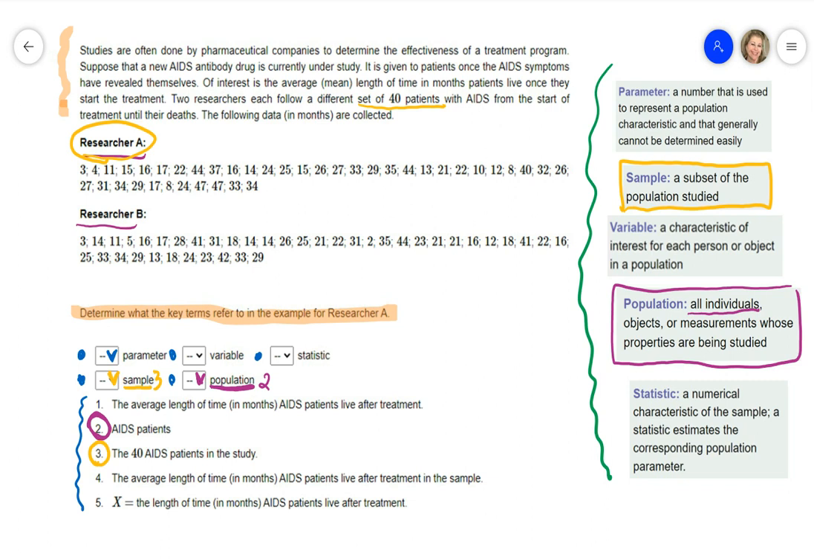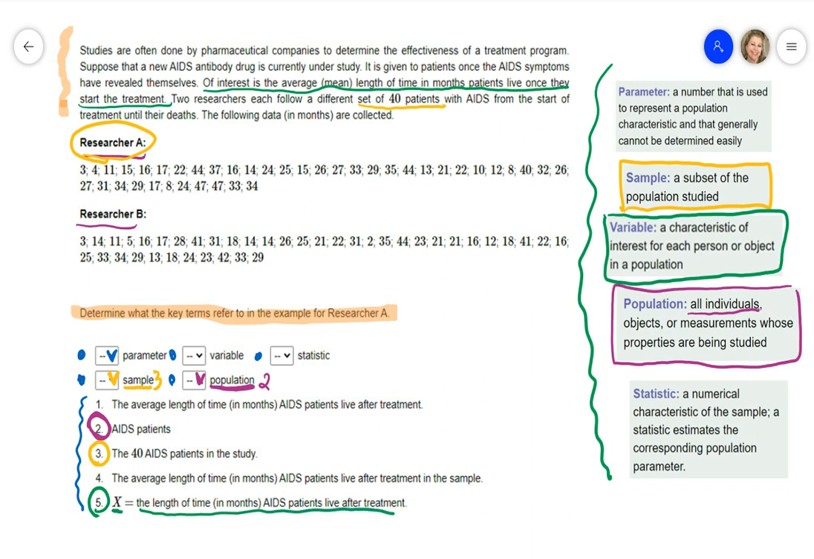Okay, to me, the next easiest one, let me find another color, green, I guess here, would be the variable. And that is a characteristic of interest. And it's set up here, of interest is the average length of time in months patients live once they start the treatment. And of course, variables are usually unknowns. And on number 5 right here, they just happen to give me a variable of X, but it does say the length of time in months AIDS patients live after treatment. So variable is this one right here, and I'll be choosing number 5 for that one.